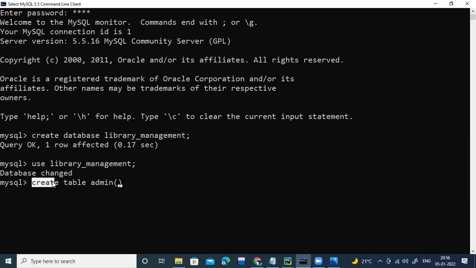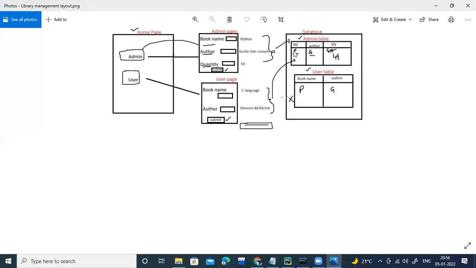Okay, I'm using the command create table. I'm creating the table with the name admin. Inside the parenthesis, I should be giving all the column names and column types. The first column name is book underscore name. First of all, how many columns do we require? According to our layout, we require 3 columns: book name, author, and quantity. So let me create the 3 columns.